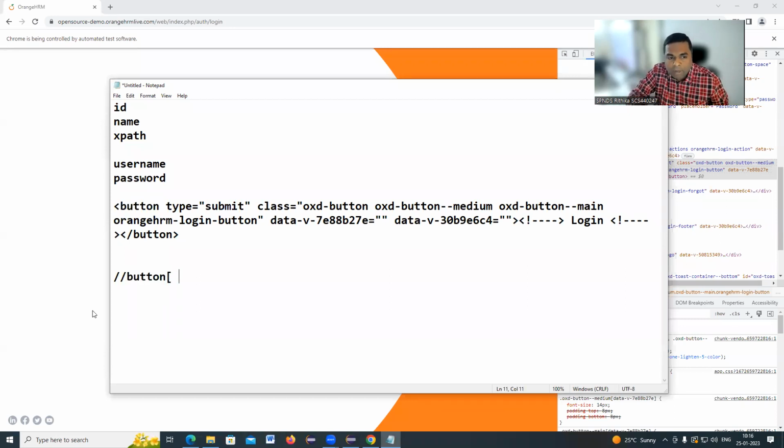And within the square brackets, you can take any of the values. So here I'm taking type is equal to submit. You can take any attribute value. I'm taking this one, and here you need to keep @type. That's it. And instead of double quotation, you have to change to single quotation. That's it. So this is the XPath of the login button.